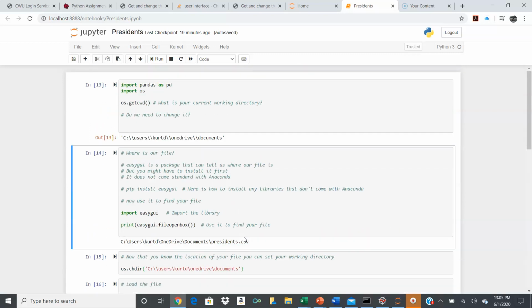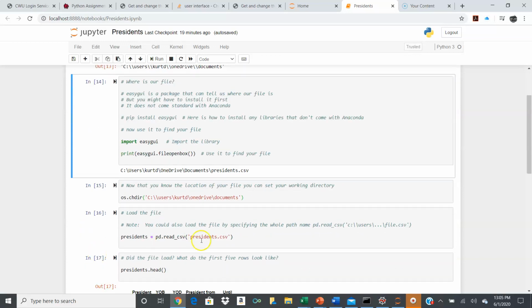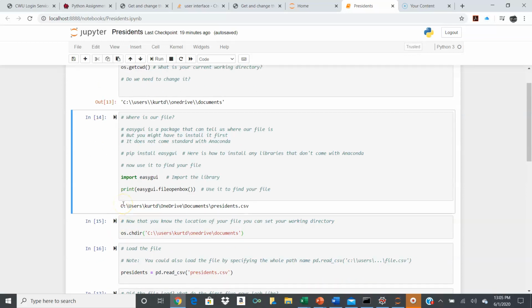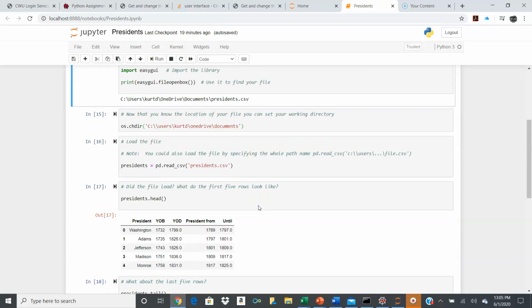Okay, so just to recap, we need Pandas. We need OS only if we're going to get the current working directory or change the working directory. We can use the easy GUI, install it first, import it, and then use that to identify the path name of the file you're looking for. You can either convert your working directory to the first part of this location, or you can just take the entire location and paste it into your pd.read_csv in between the tick marks and leave it at that. And then when you import it, it'll import it right from its source.